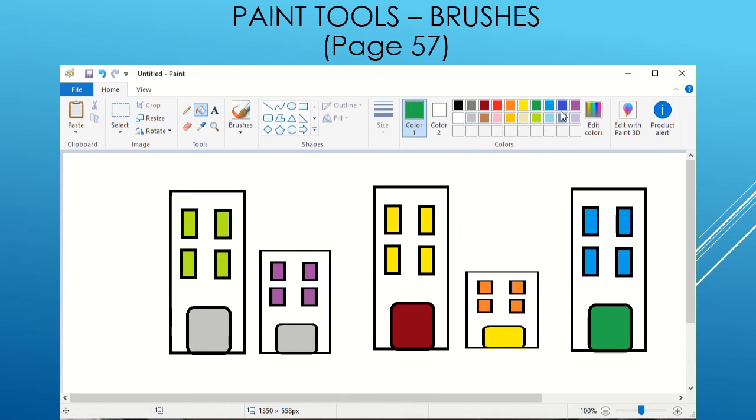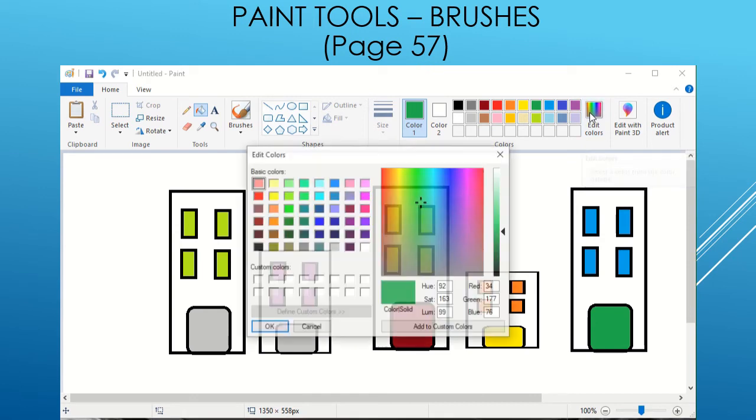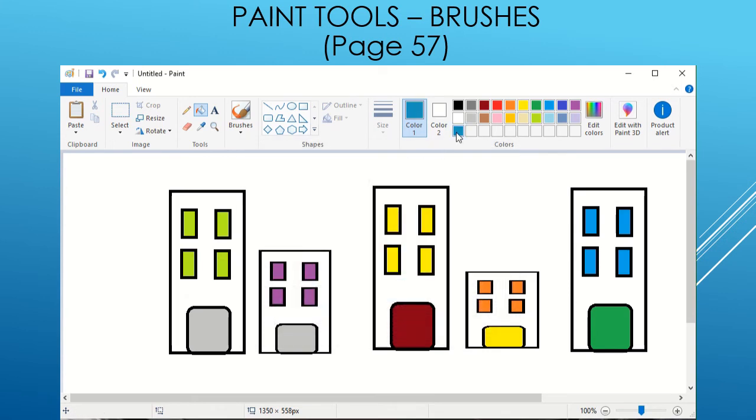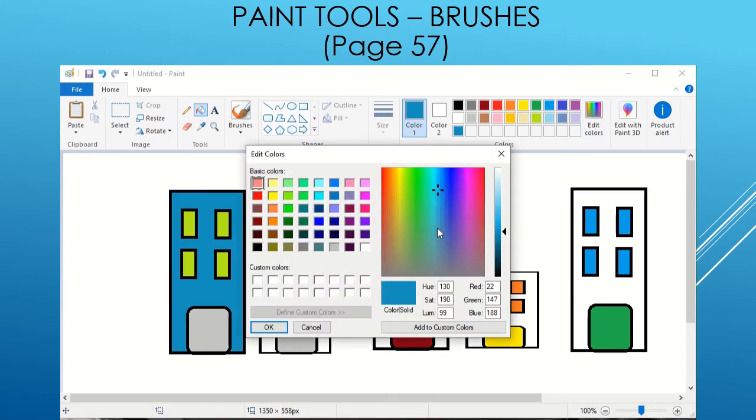Now these colors are finished. If we want to make more new colors, then we can click on edit color option. From here we can make shades of our own. For example, we like this color, then we will fill it up. It came here. Now we can take fill with color tool to fill this color in buildings. Now we can make another color from edit color option.